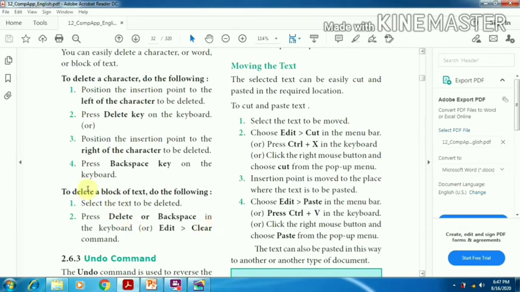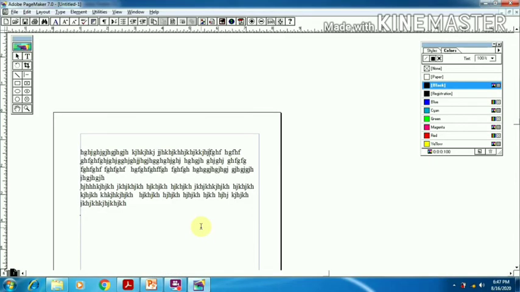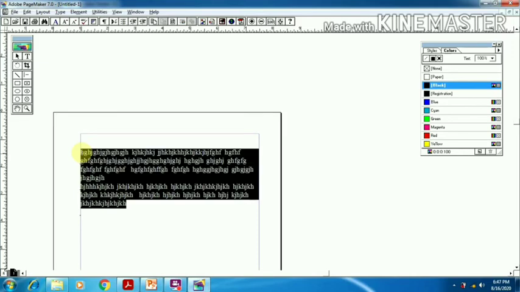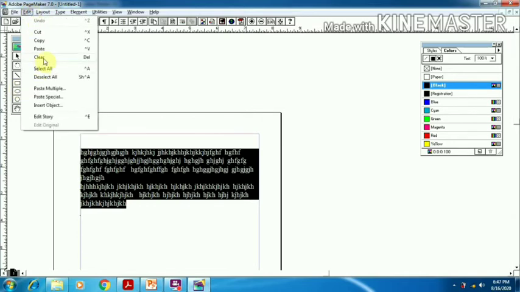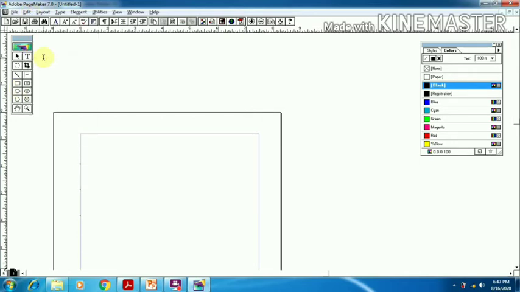If you want to delete a block or the overall text, then select all the text, press delete or backspace key, or use Edit, then Clear. For example, here if I want to delete all the content, then I use the shortcut Ctrl+A to select all the content. Now I can use either the delete or backspace key, or go to the Edit menu and press Clear. Now all the content is cleared.